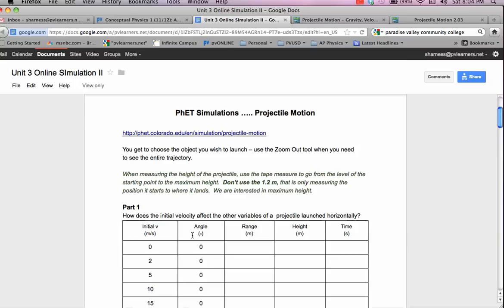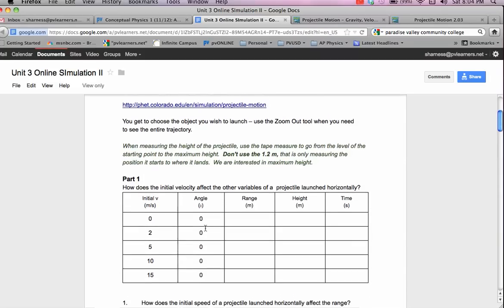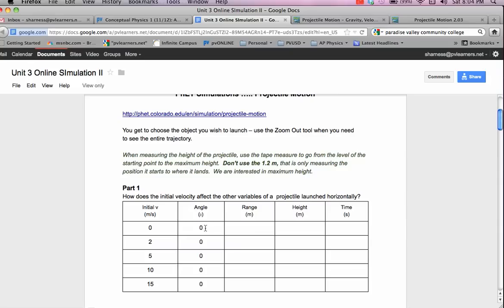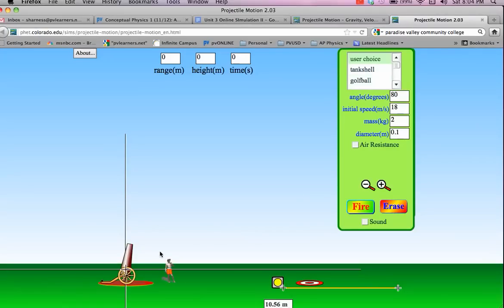And you'll notice that in this first table, you've got your angle as 0 the entire time, and you've got an initial velocity. And so the question is, how does the initial velocity affect the other variables when it's projected horizontally? Now, hopefully you realize if you come over here and do this, 0, that nothing interesting is going to happen. And primarily because there's not very much height.